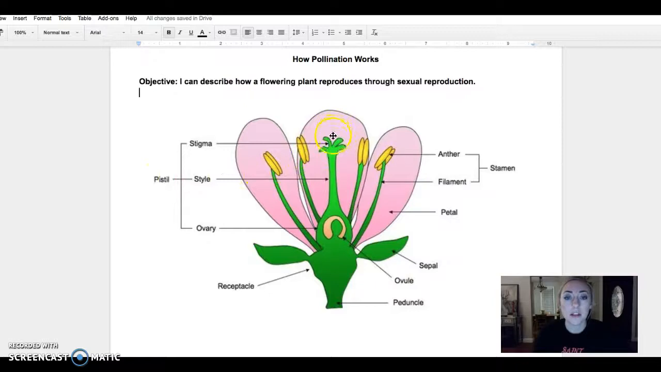So the bee hopefully drops the pollen down, and then the pollen moves from the stigma down the style and then into the ovary. So then the sperm, once it's in the ovary, the pollen, the sperm, it will fertilize the eggs that are in the ovary.